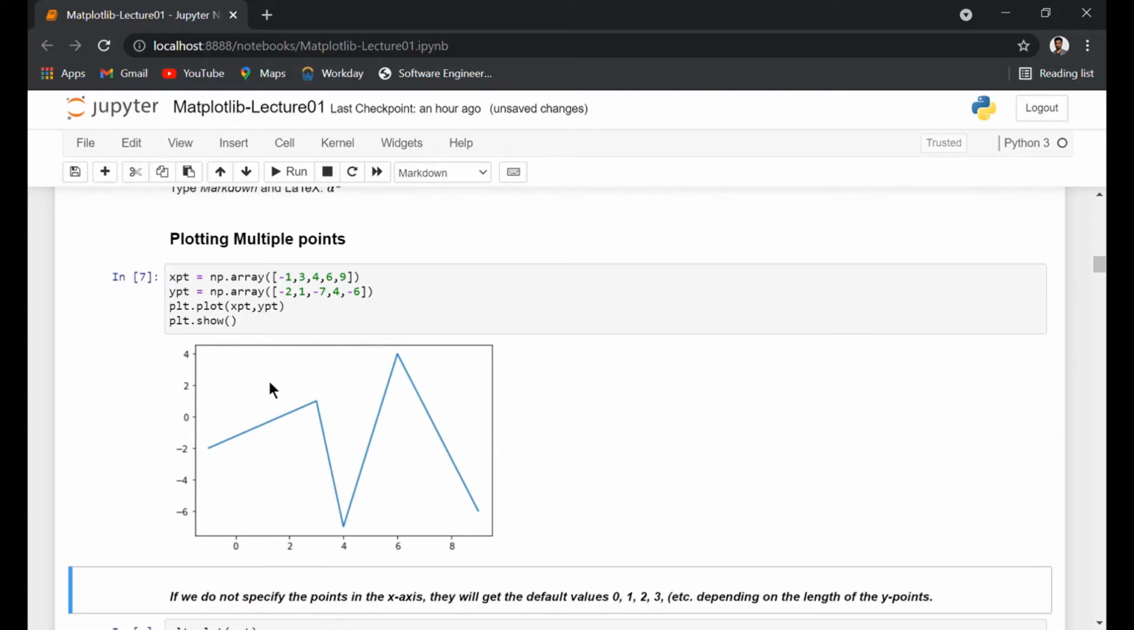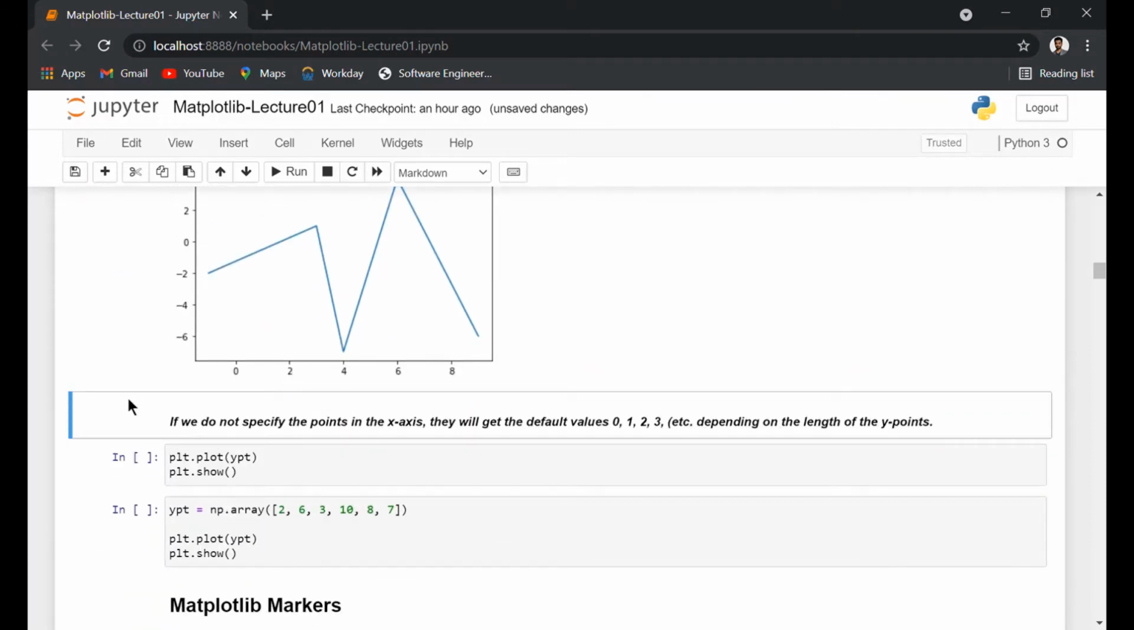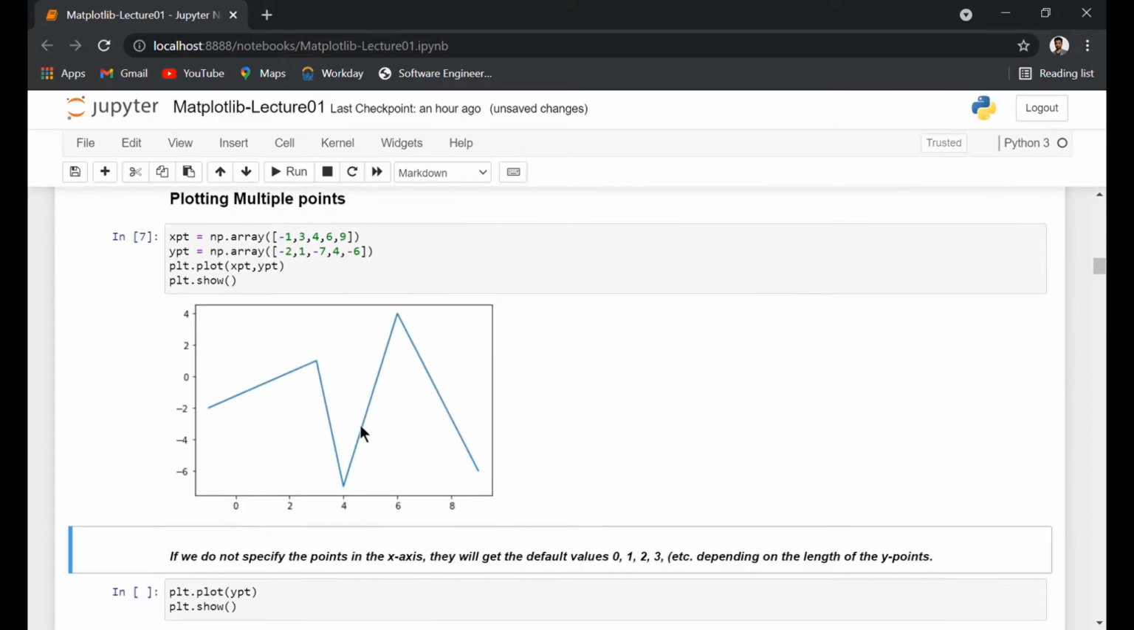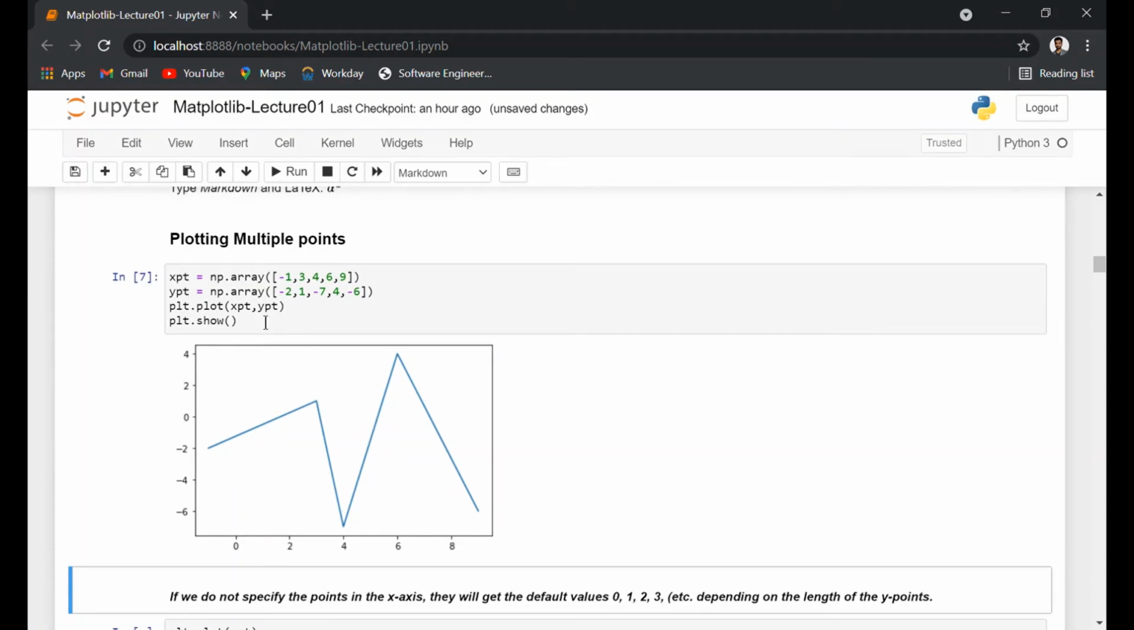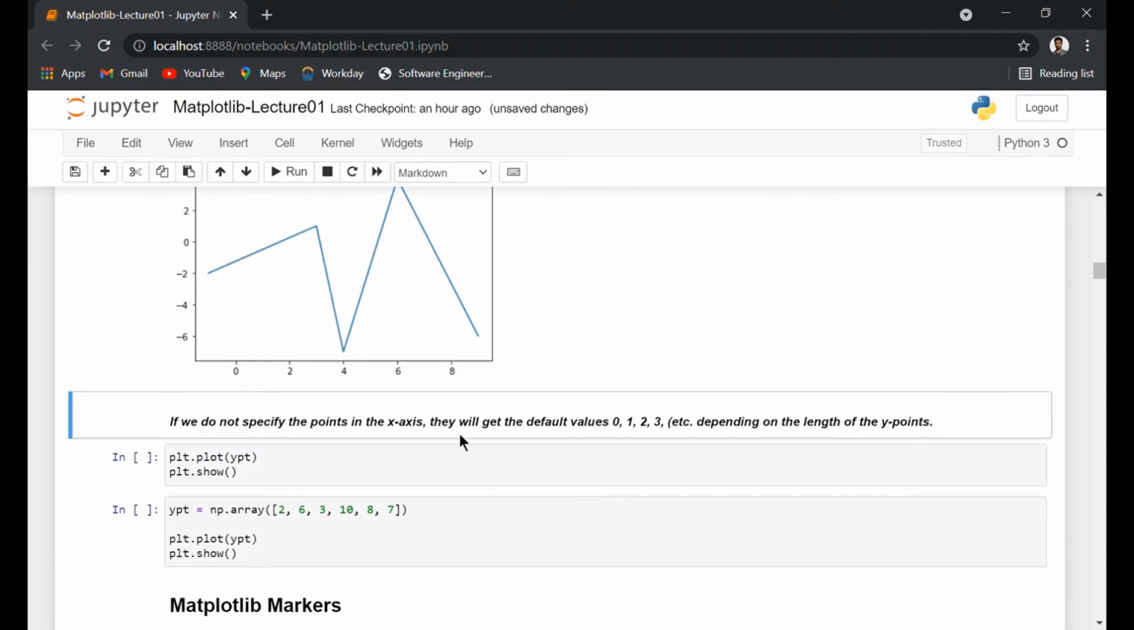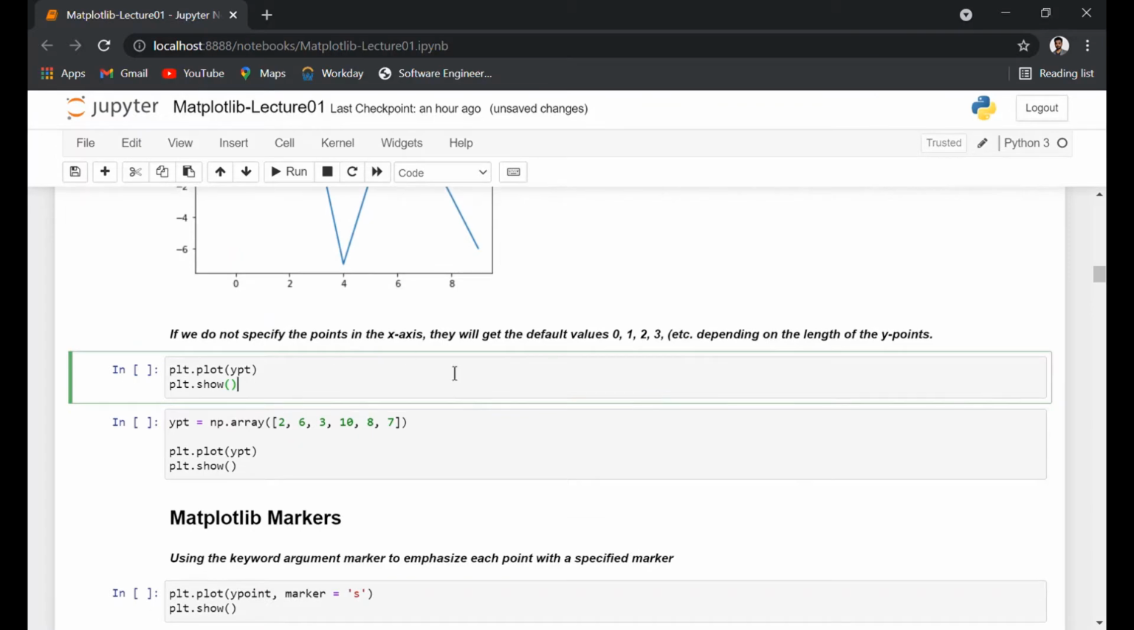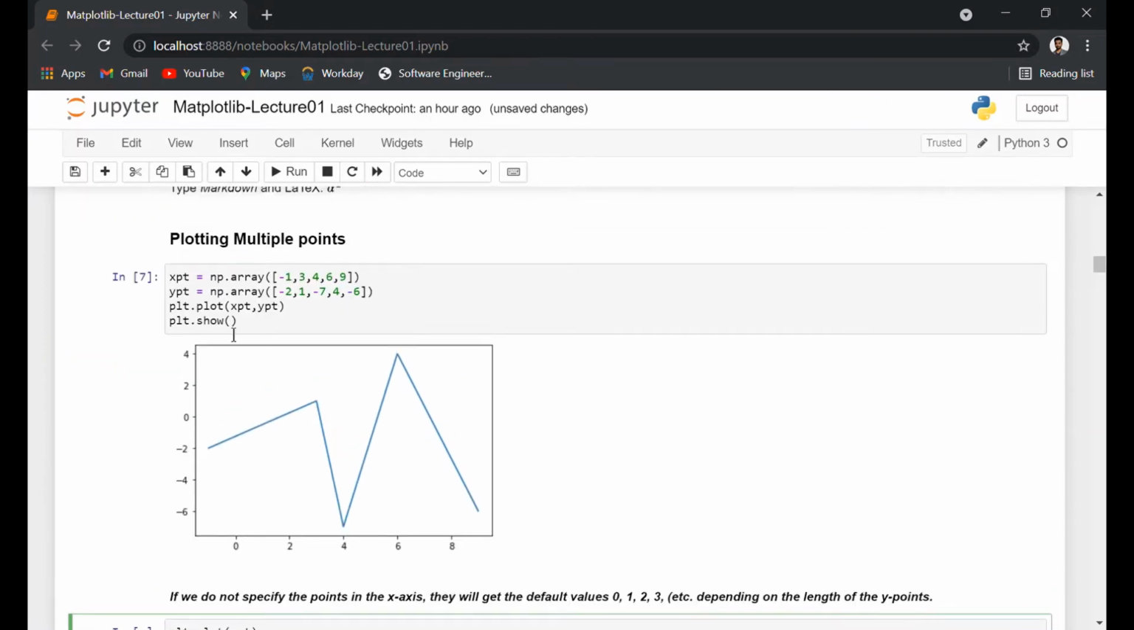I can say one thing: you need to practice. The more you practice with these things, the more in-depth knowledge you'll get. Now there is a note here that if we do not specify the points on the x-axis, they will get default values 0, 1, 2, 3, depending on the length of the points. So let's run this code. Here I'm not passing the x points; we are only passing the y coordinates.